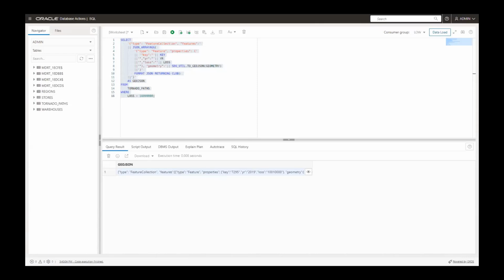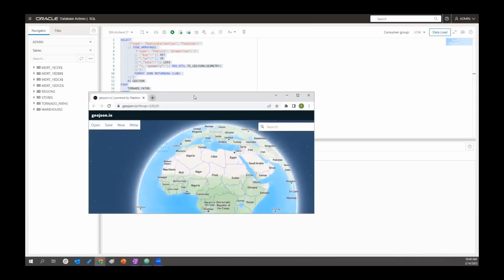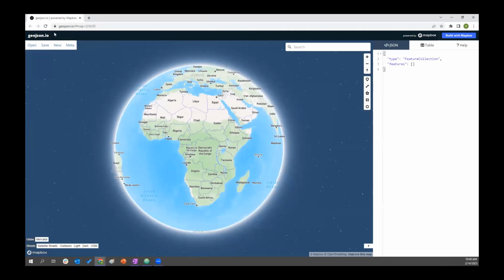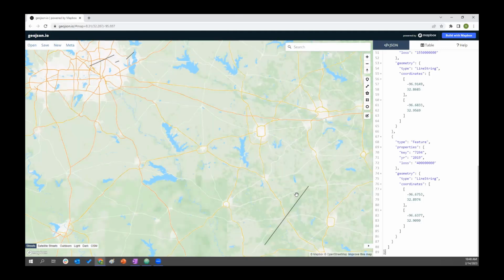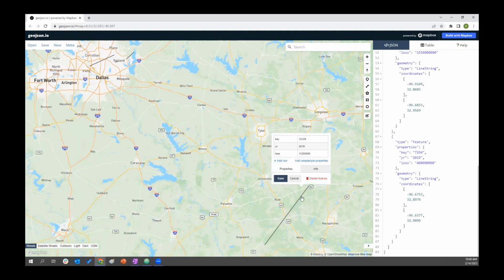And in this case, I just want to visualize my results. So I'm going to use a public website to display my results. In this case, I'm going to use geojson.io and paste the results of my query. And this is going to show my tornado lines. So again, if we click on it, we'll be able to see the properties of my tornado lines.